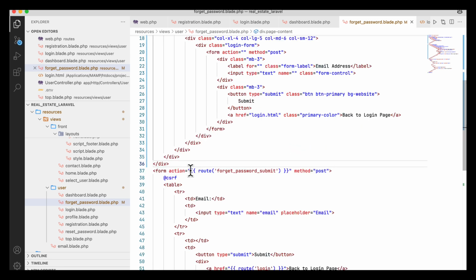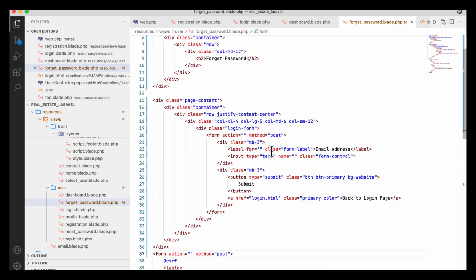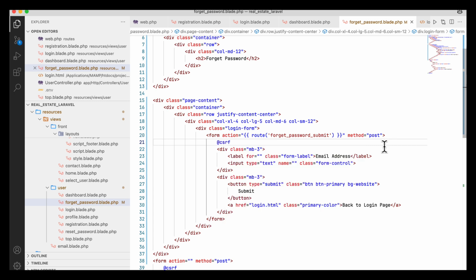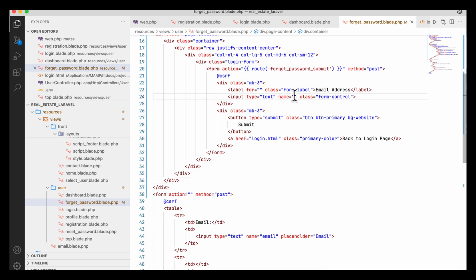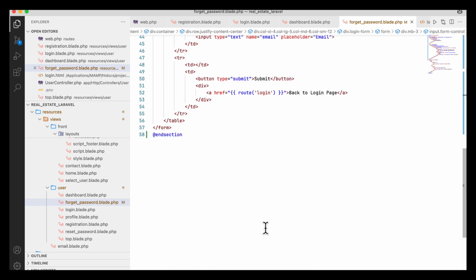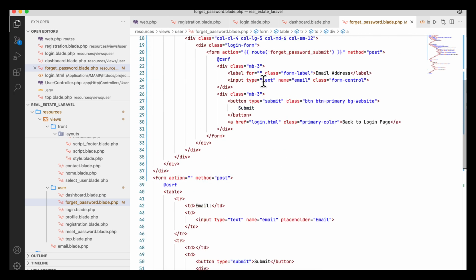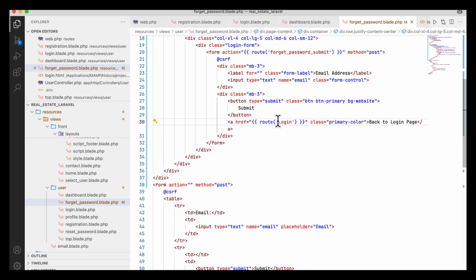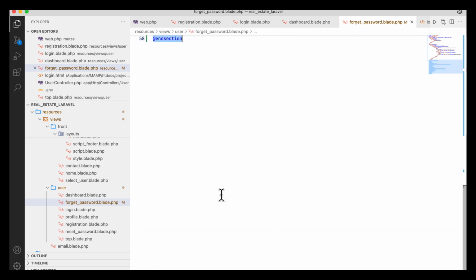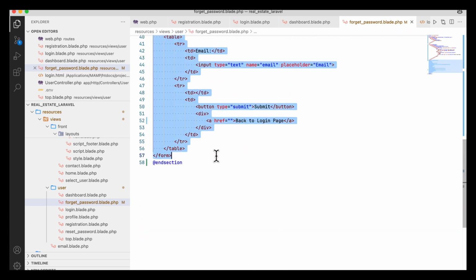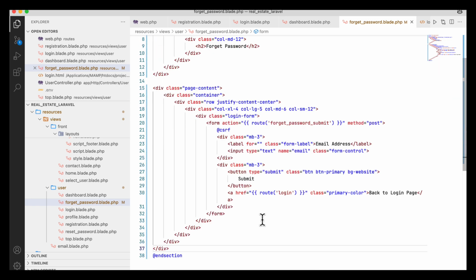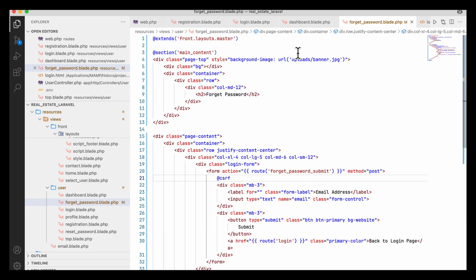So the thing I will need to change is this one. Cut it, this is the action, and here is CSRF, and the email name is equal to email, it is okay. Submit is also okay. Back to the login page, so that means the login route you will have to call here, that will be in this section. Okay, so just remove all other things, that means remove this. So it should work without any hassle.